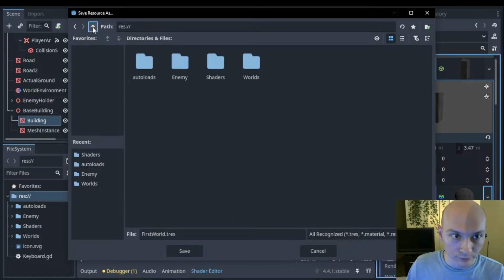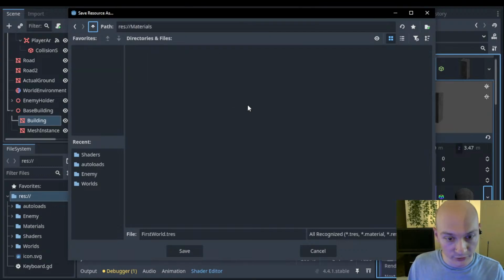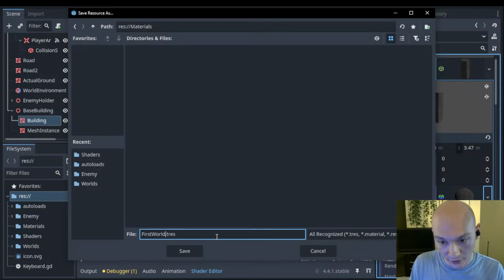I'm going to make a new folder and call it materials. Yeah, materials, and we'll save this as. I think I'm just going to do asphalt because this is basically like an asphalt texture. Asphalt.material.